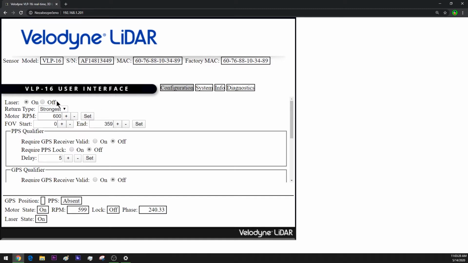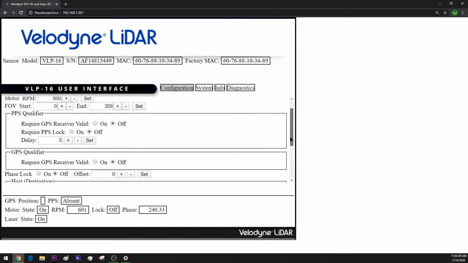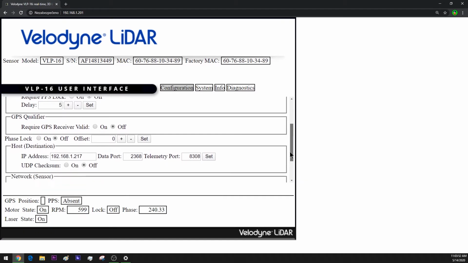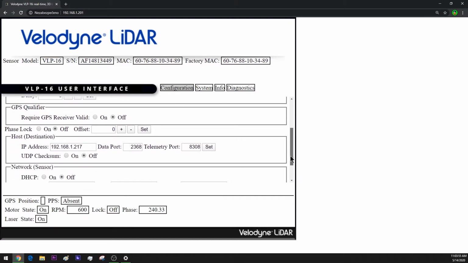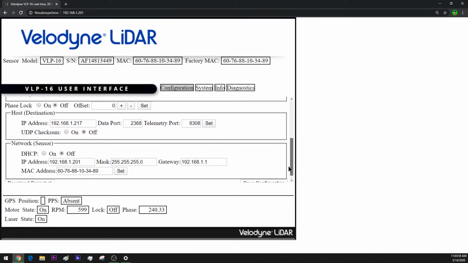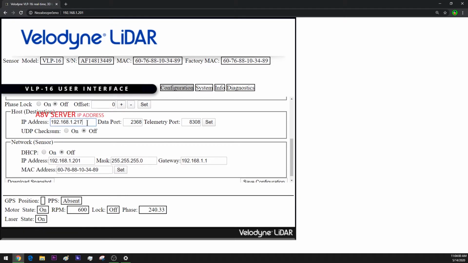You will want to make sure that the lasers are on, the return type is set to strongest, motor RPM is 600, and the FOV is 0 for start and 359 for end. Next, you will check the PPS qualifier and GPS qualifier. The important section is the host destination and network sensor area. Under the host destination, you will need the IP address, data port, and telemetry port.